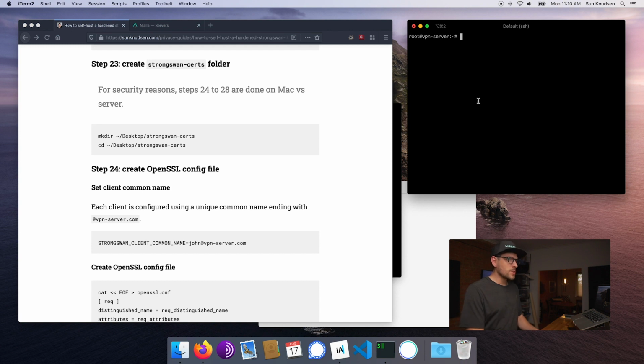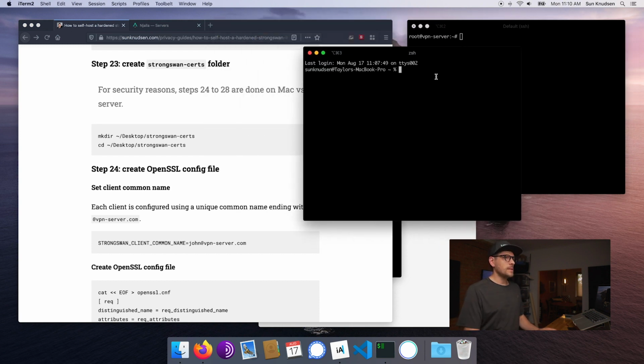Now that subject could have its own episode, so I'm going to plow through these steps. But if you have questions, you can ask them in the comments, and I might create an episode on what certificate authorities are and stuff like this. But we're going to be running those commands for creating the certificate authority on the Mac. It's safer to not do this on the actual server.